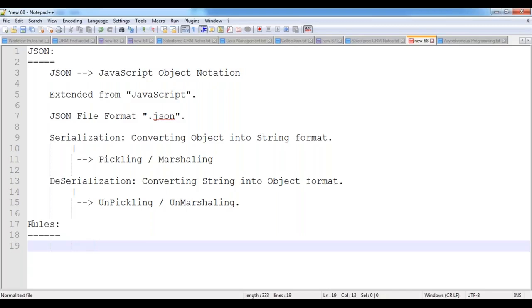Whenever we use JSON format, the content will be stored inside a file with the extension .json. Like a Word document has the extension .doc or .docx, a text file has the extension .txt, our Apex class file has the extension .apexc, and our Visualforce page file has the extension .vfp. In a similar way, each and every JSON file will be stored with the extension .json.